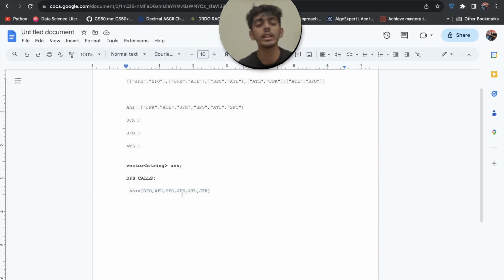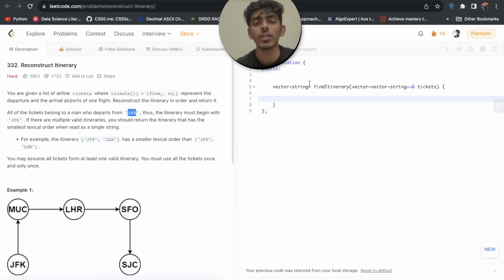Why are we reversing it? Because we have used backtracking, that's why our solution comes up like this, so we have to reverse it. Right, now we will code for this.